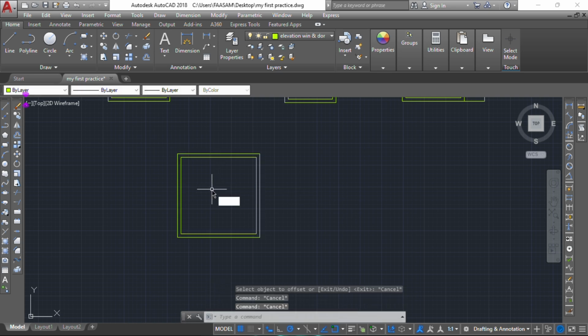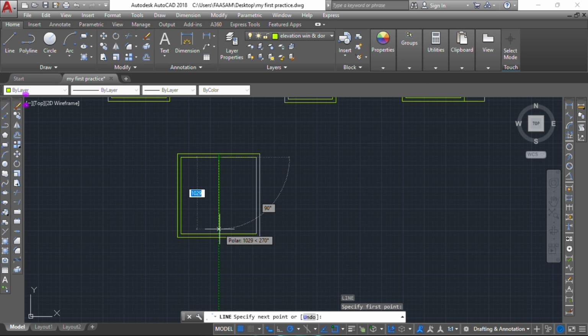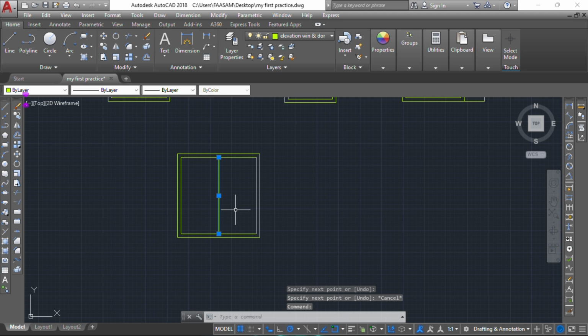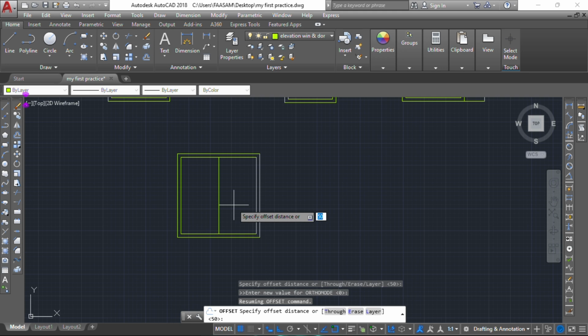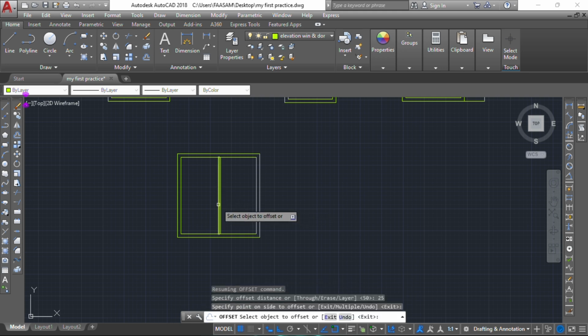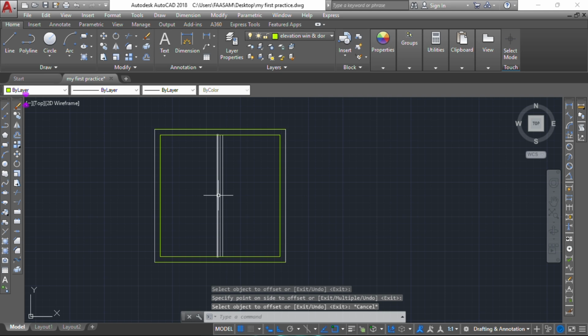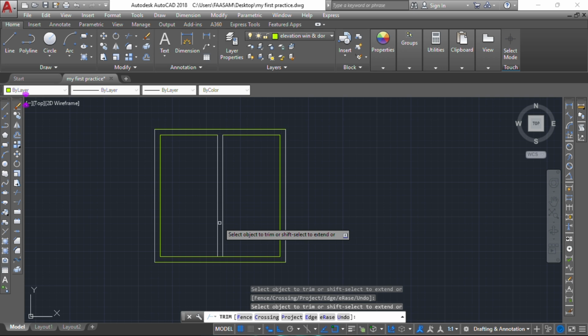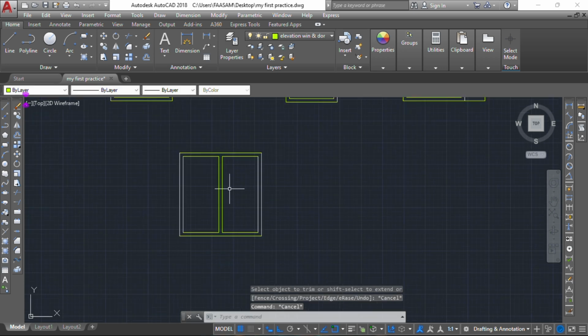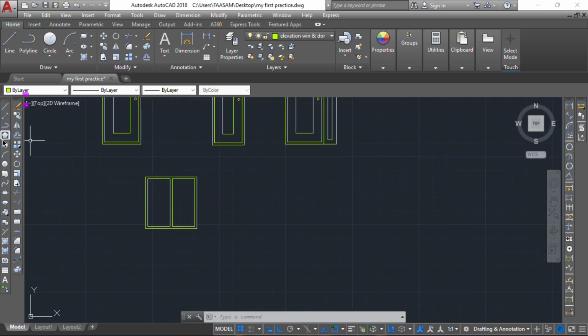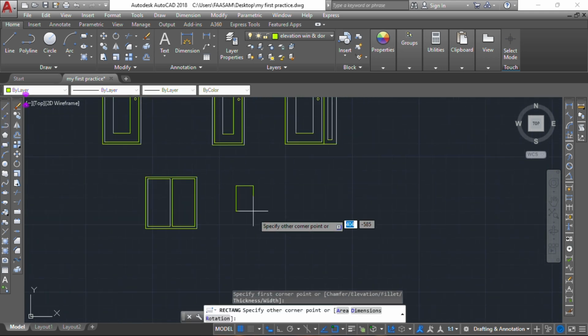Enter. Okay. So now let's draw a line in between, and let's copy this, or let's just offset of 55 to here and then to here. Now let's try to delete the middle line, and then let's trim this out. Yeah, so this is basically a simple window elevation, right? So now let's do the same for our toilet windows also. So this is just a simple sliding window for our elevation.